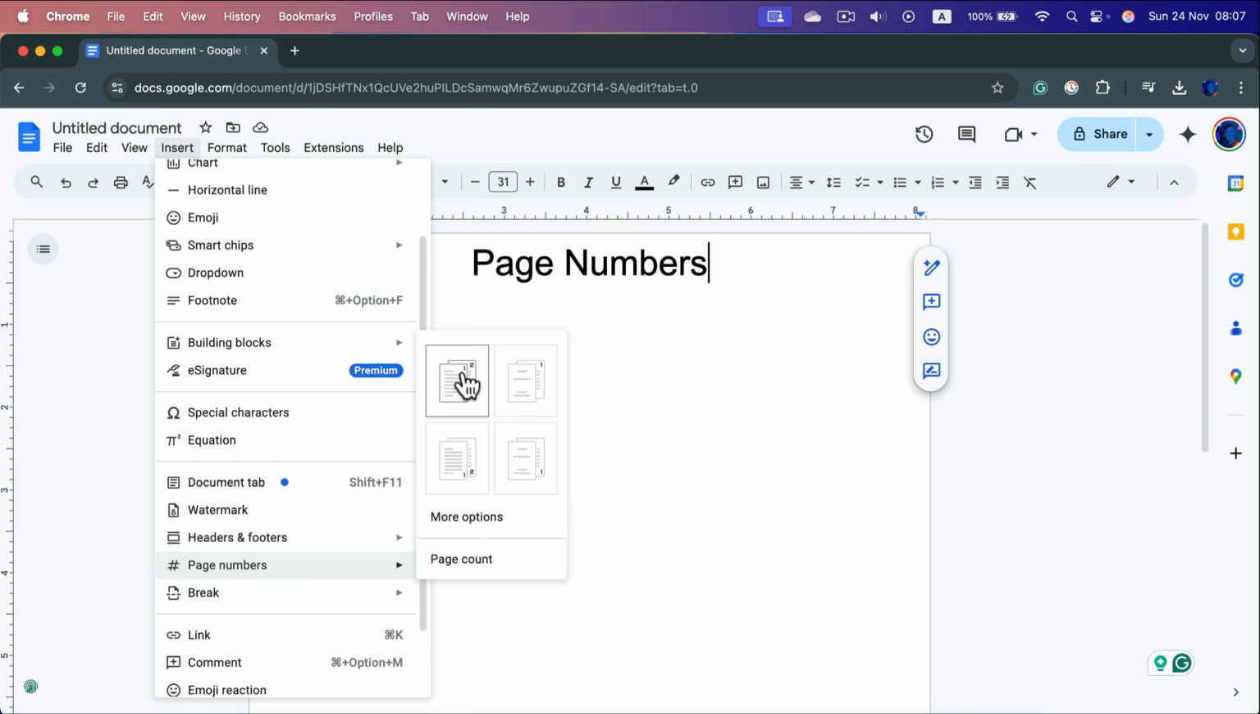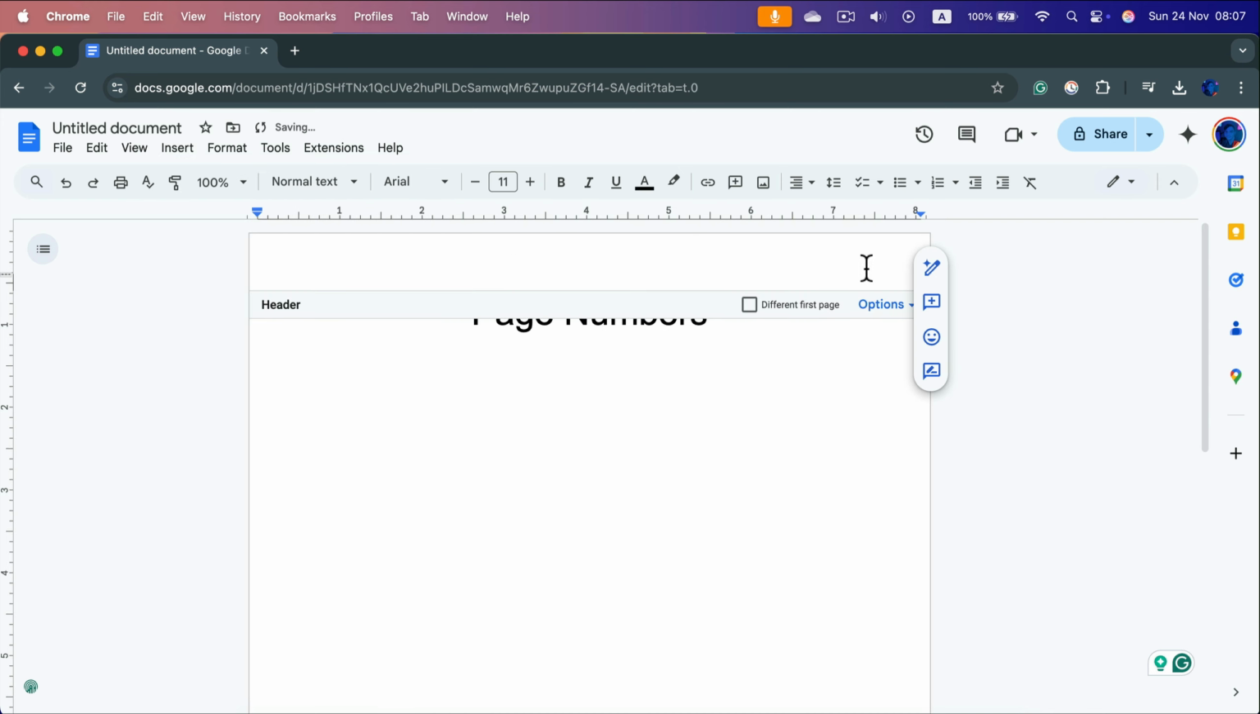I click on that. You got the option to start counting from page 1 or start counting from page 2, like the first page, the cover page, will be ignored. So that's handy. I will start counting from page 1. And now in the header, I see number 1.